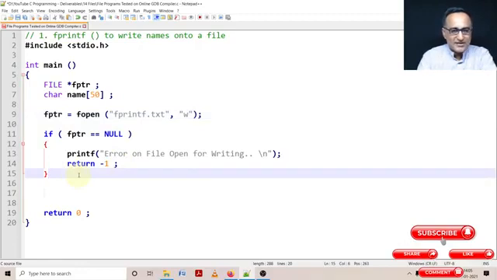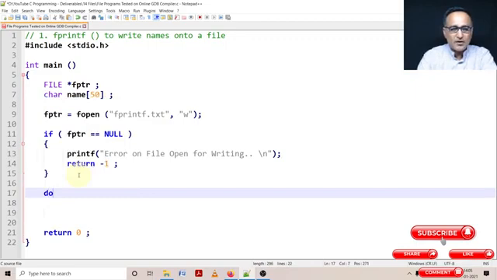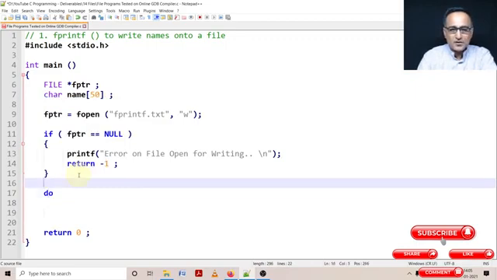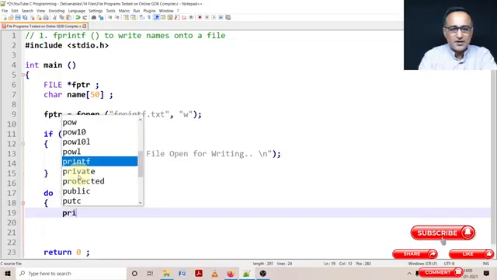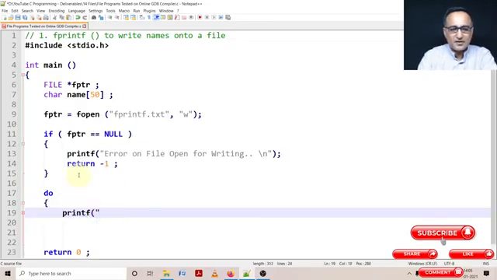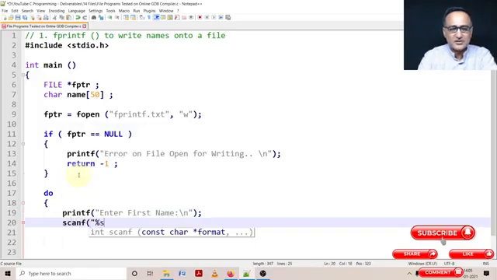Now it is quite easy. What I will do is use a do while loop. Let's do it in the loop itself, it's easier. printf, enter first name. Then using scanf, I'm going to say scanf %s, and I'm going to read a name.